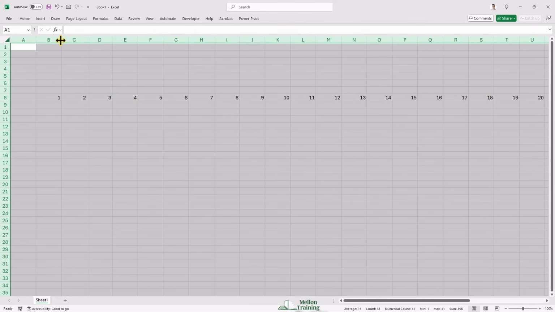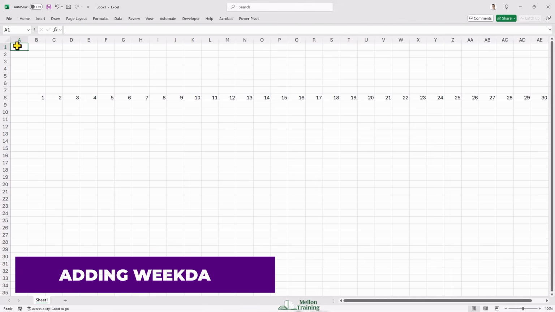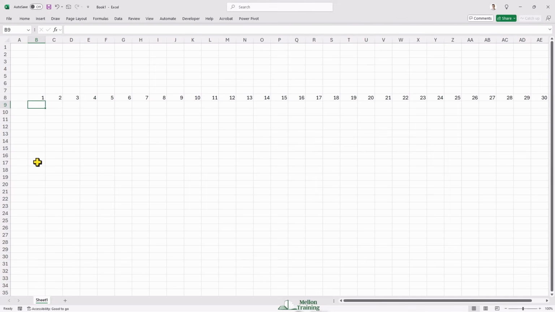Then I move my cursor to any column border, hold down the left mouse button, and then drag to adjust the column widths evenly. Let's adjust the columns to 60 pixels width. This ensures that all data fits neatly inside the cells. Now let's add the weekdays. January 1st falls on a Wednesday, so I type WED below the number 1.